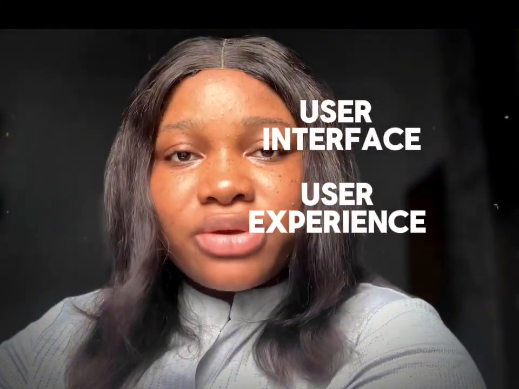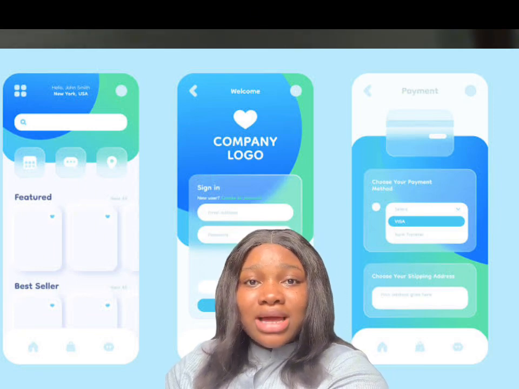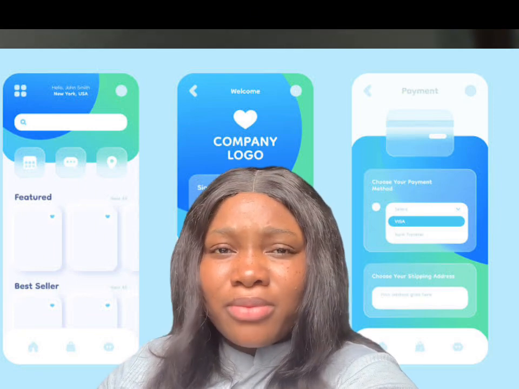So UI UX design stands for user interface and user experience design. UI, which is the user interface, focuses on the look and feel of an app, a website, or a desktop app, whatever. How does it look and feel? It focuses on the typography, the fonts, the colors. Basically, how does it look? What's the layout and everything like.